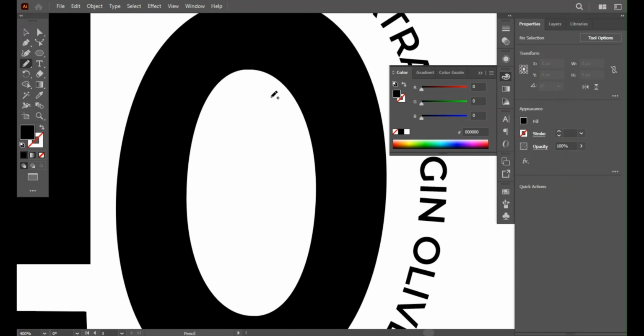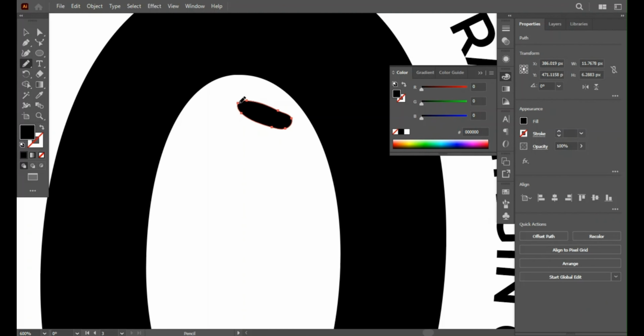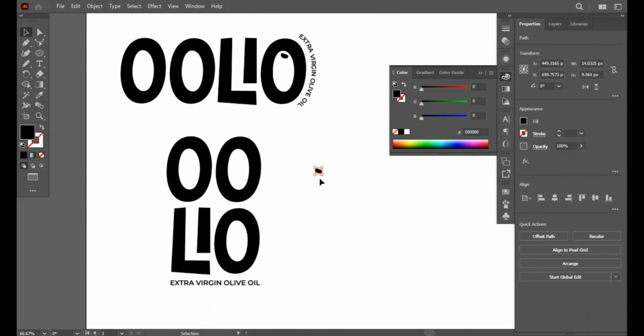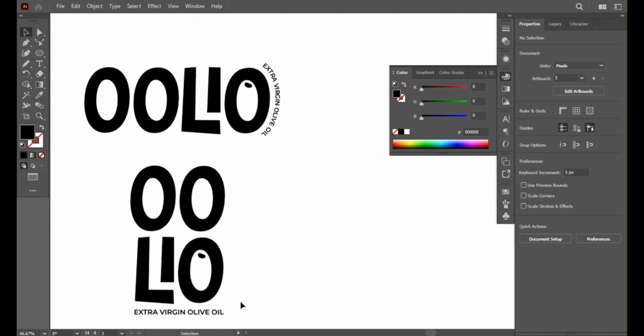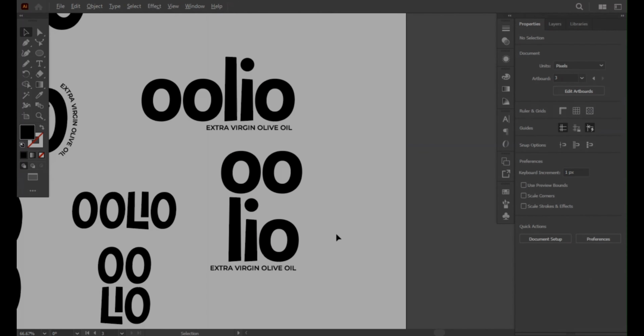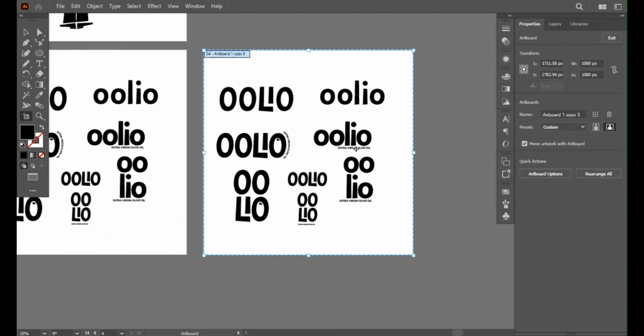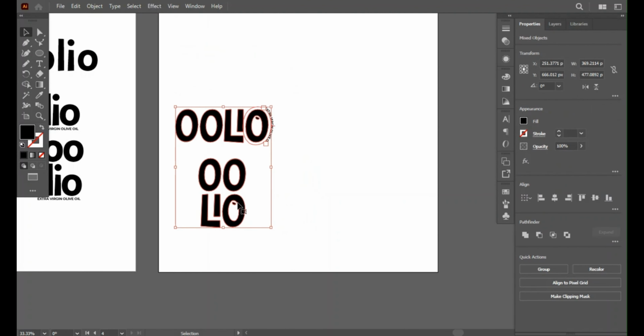Here I'm trying to create an olive in the negative space of the O. You can get the idea, and it looks quite good. I also tried a version without the olive in the negative space and in lowercase type, but they didn't work quite well.